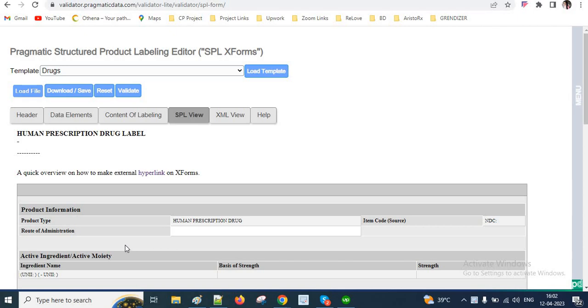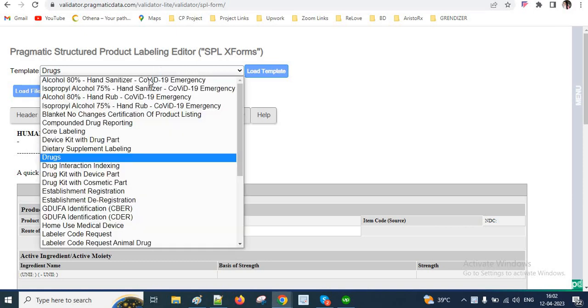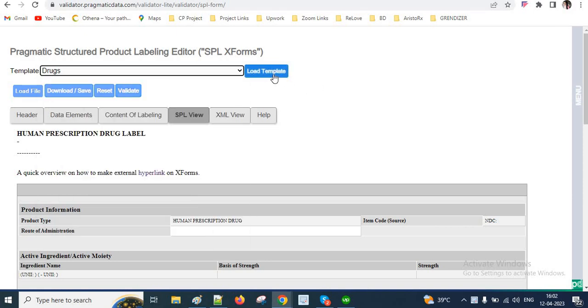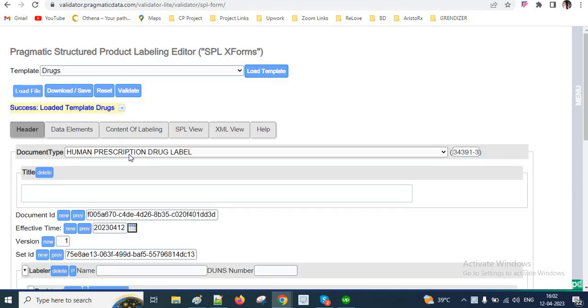I'm going to show you the demo video of how to hyperlink the external web page in SPL XForms. Now let me load the template over here. As you can see, the template has been loaded successfully.